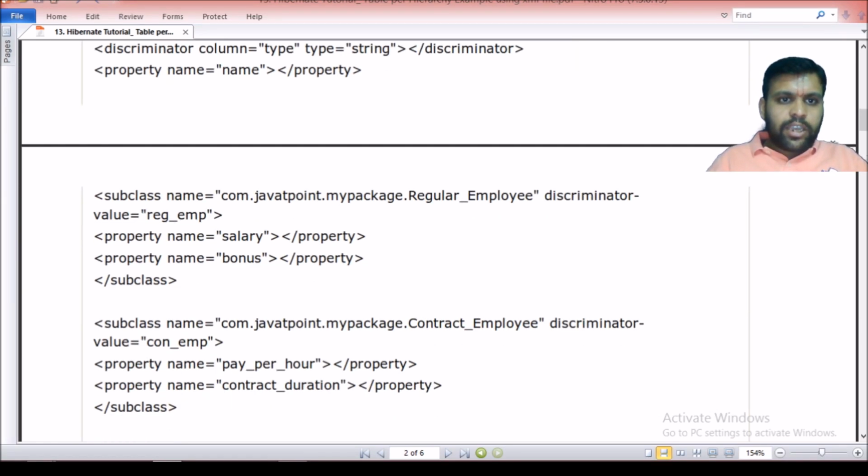After this tag, within the class tag, one more tag is the subclass tag. With this subclass tag, we have to describe the first subclass, regular employee. Its discriminator value is reg_emp, and two fields are available with the class: the first property name is salary, and the second property is bonus.